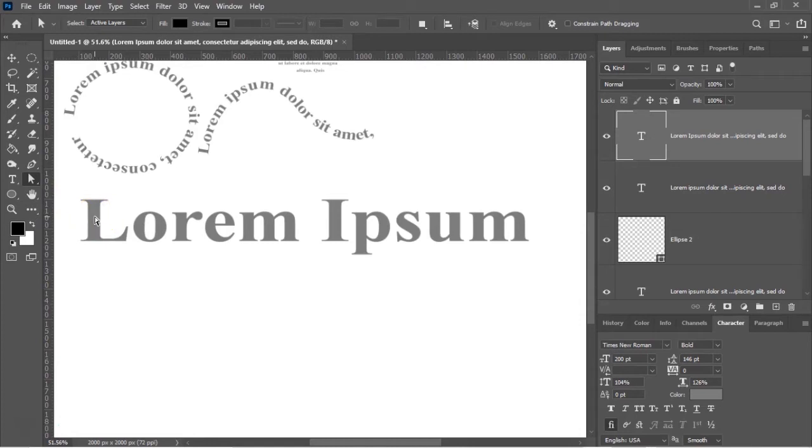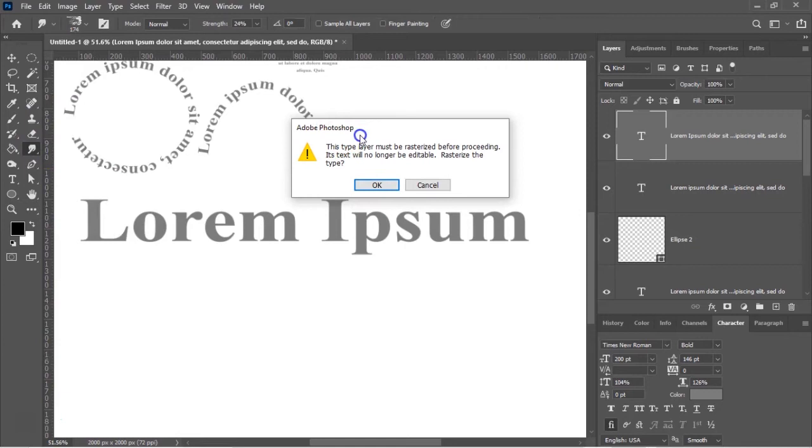Oh, by the way, a quick lesson about the way text works. You know that Photoshop works with bitmapped images, but whenever Photoshop draws you shapes, usually it's a vector image. I believe we've spoken about the difference between vector and bitmap before. But if you try to do modifications that require a bitmapped image, for example if you try to smudge the text right now, let's try to smudge it real quick. Yeah, look, it gives you an error. This type layer must be rasterized, which means turned into a bitmapped image, before proceeding. Its text will no longer be editable.